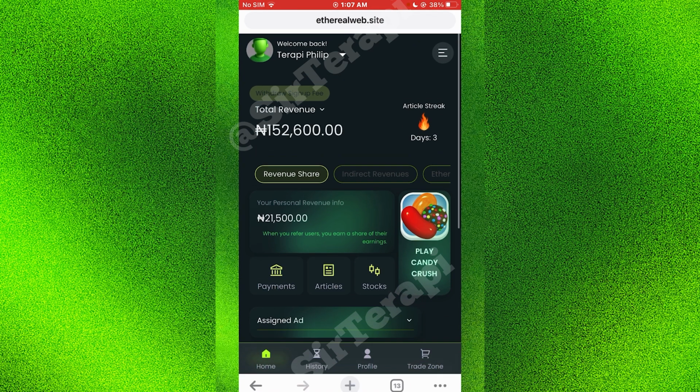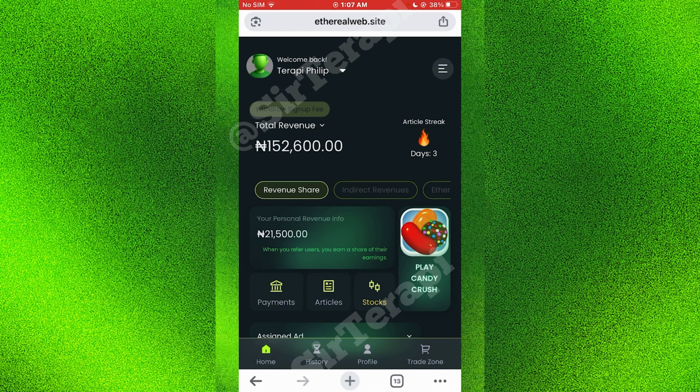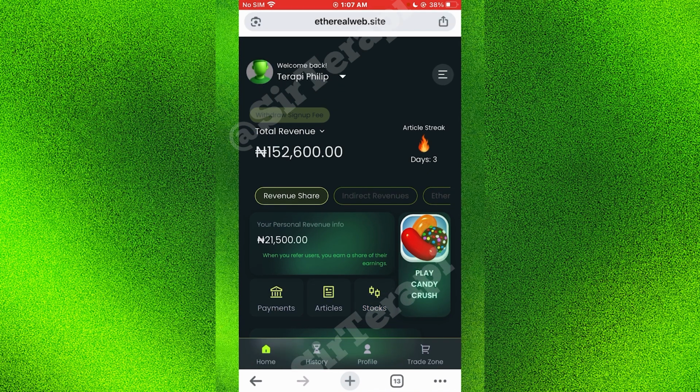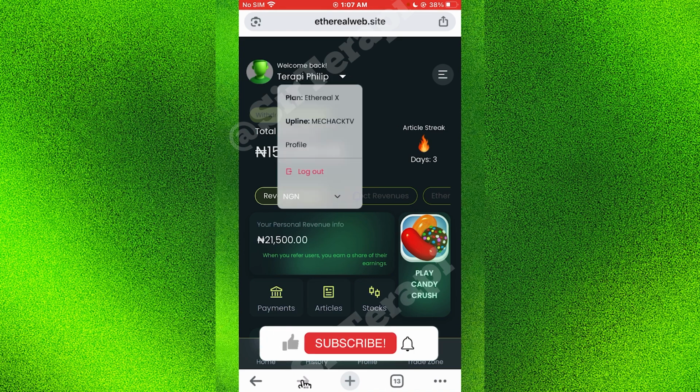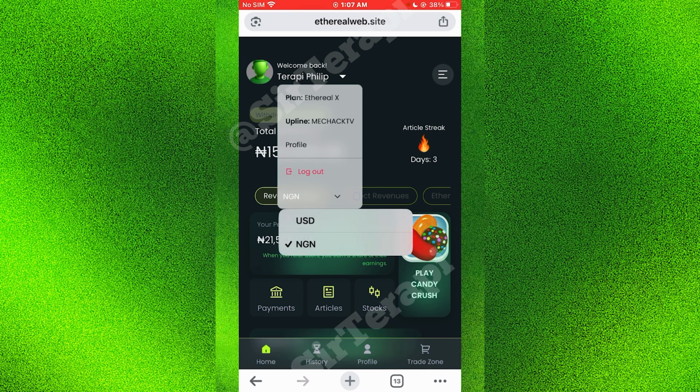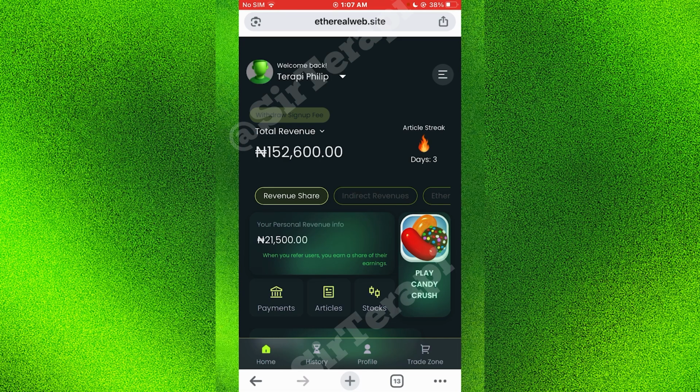Okay, so that is all for this video. But before I go, when you get into your dashboard like this, if your currency is in dollars, you just tap on this white arrow there. You tap on it, it will bring out this page. Then you tap on the USD that you see there, you select what? Naira. Once you do that, everything will turn to Naira. Then you select OK. All right, so that is how to get into your dashboard.